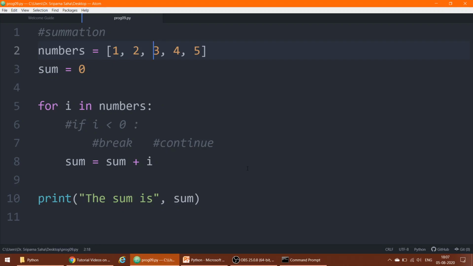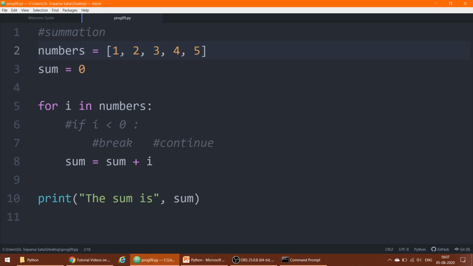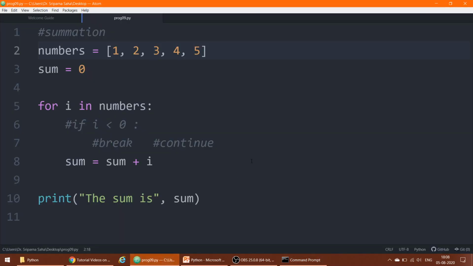Today we are going to discuss how to run or execute break and continue statements in Python. So, break and continue. In the earlier case, in the numbers variable, how many elements were there? 5 elements, and all were positive numbers. When the summation was run, the result was 15. Now today we are going to run the same summation, but where one particular number will be negative. I have made the middle number negative, that is 3 becomes minus 3.